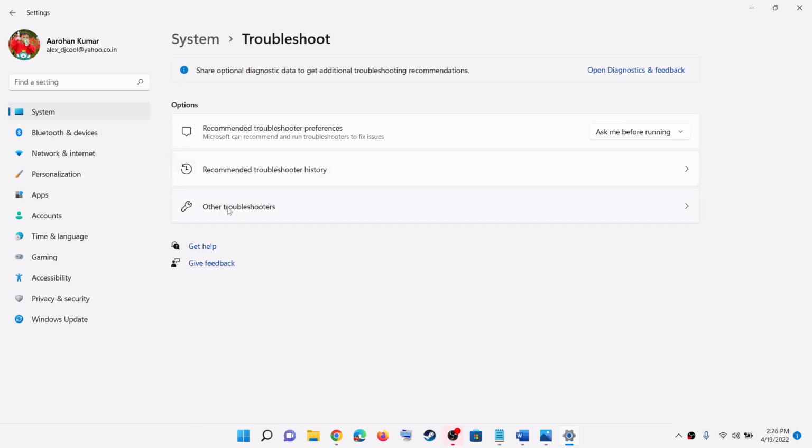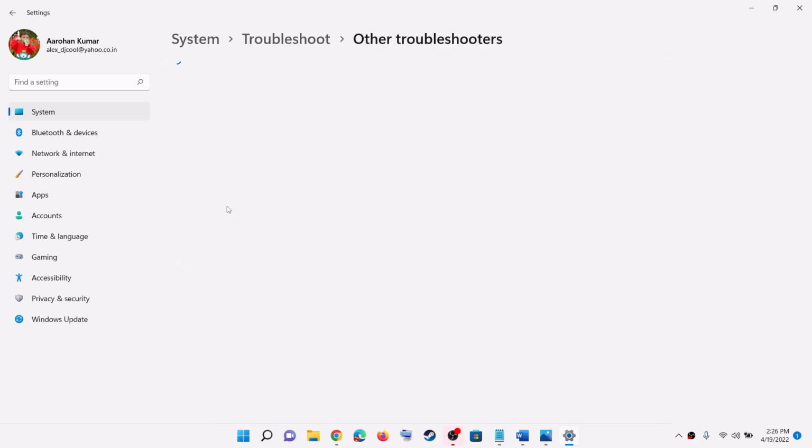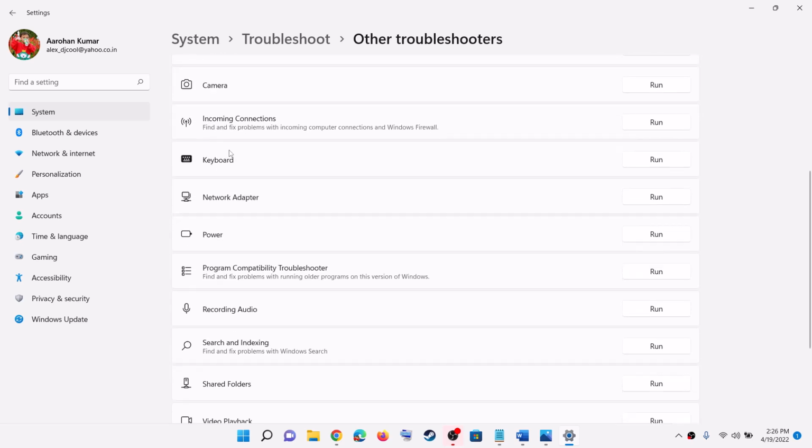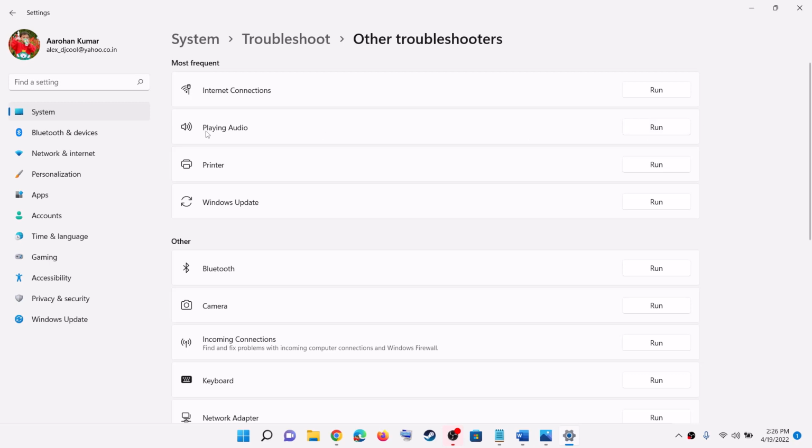Now click on other troubleshooters or additional troubleshooters. Now here you can see audio. So find audio and then in Windows 10, simply click on audio and then you will see the option which says run the troubleshooter. In Windows 11, click on run. And once the troubleshoot is complete, restart your computer and then check.